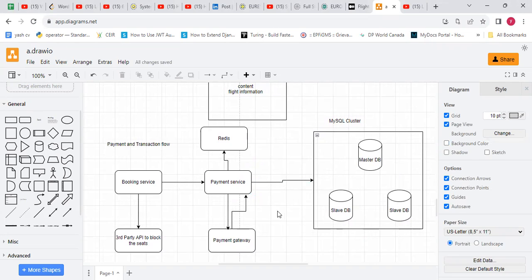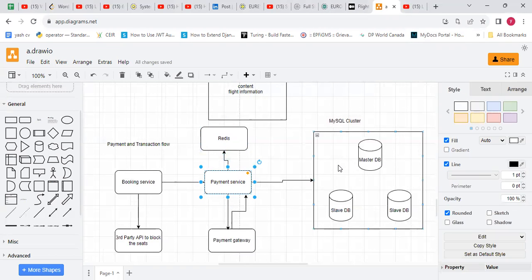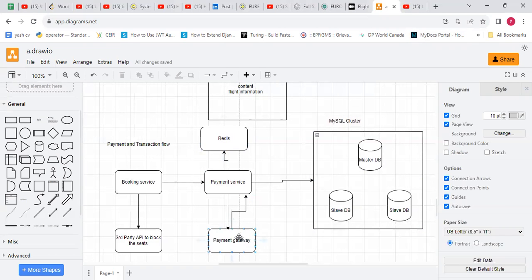Now what will happen? There can be three scenarios. First one is the payment is successful and TTL is not expired. Okay. In that case, the entry in Redis will be deleted with that transaction ID, and the status of that transaction in the bookings table will be successful. Earlier it was processing, now it will be successful.